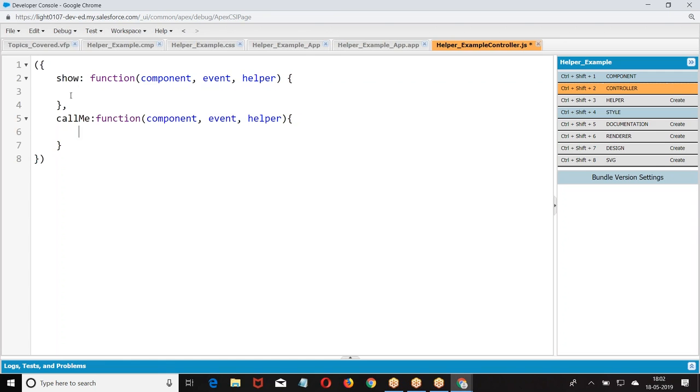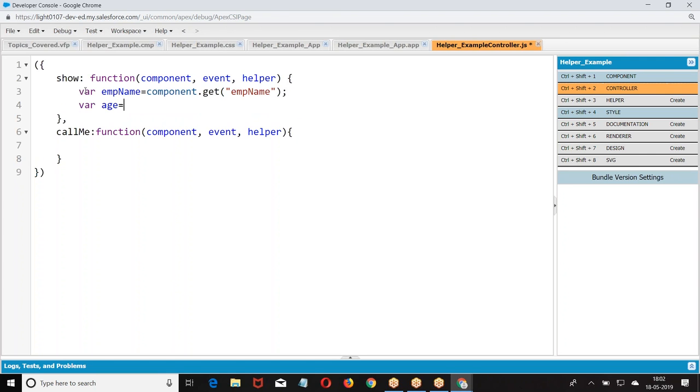These are the two functions. Now what I am doing: where emp name equal to component dot get, where age equal to component dot get, b dot emp name, b dot.